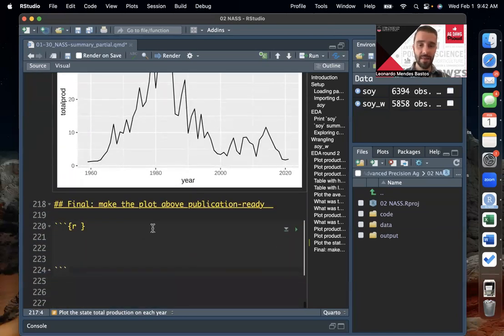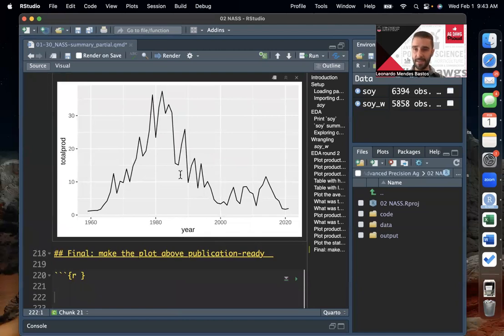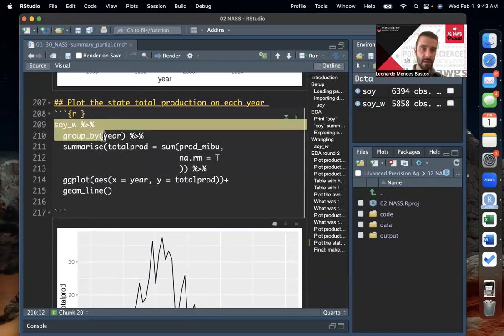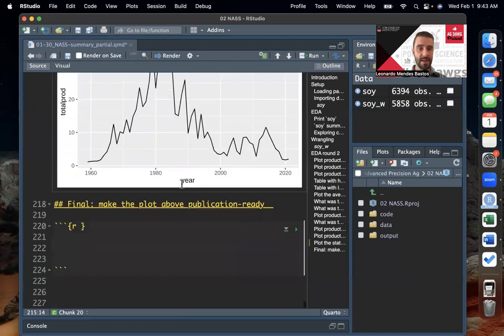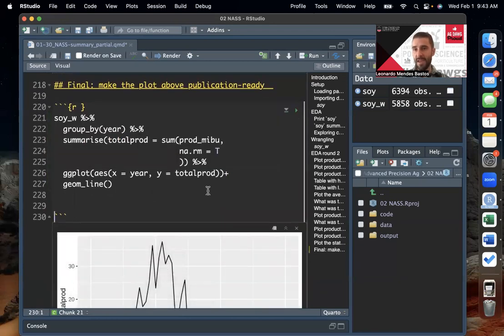Okay, so the last plot that we're going to do today: this plot here is super cool. Let's say that's what you needed, like you had a project where you needed to report on the total production, and now we want to make this plot nice. We want to make it publication ready. You can just copy the code on the chunk above and paste it on the chunk below. If you run it at this point, it's going to be exactly the same as the chunk above. But now I want to show you some ways that we can customize this and make it look nicer.